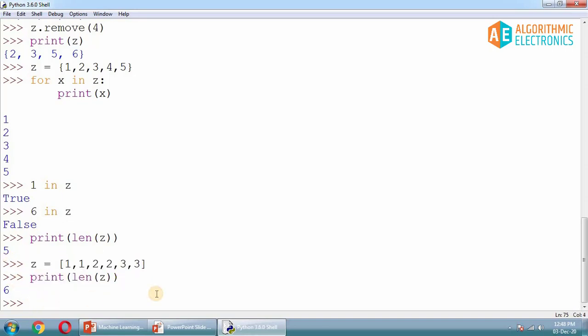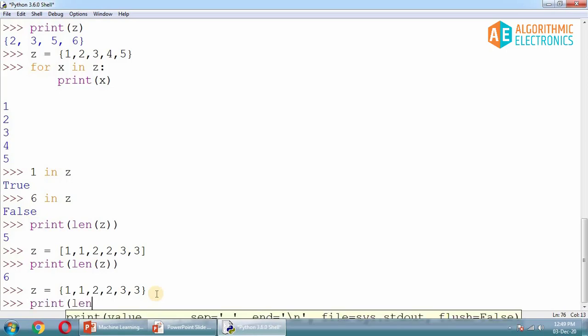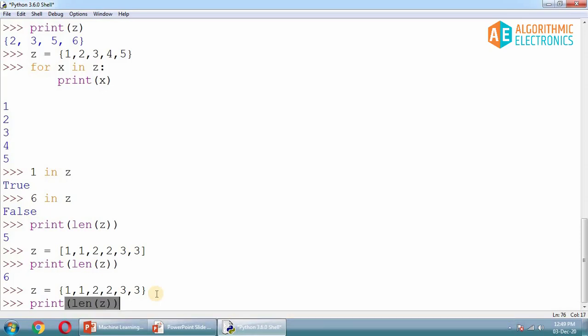Now if I do the same thing, z equals, in curly brackets, 1, 1, 2, 2, 3 and 3, and close the curly bracket, and I hit enter, we have already observed that there is absolutely no error. So it accepts it, but when I print it, it will consider only the original non-duplicate elements. If I print the length, this time the length is 3 only, not 6.